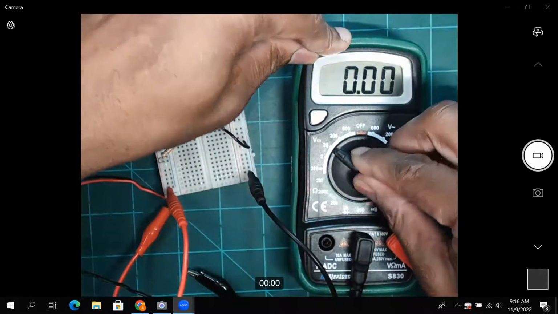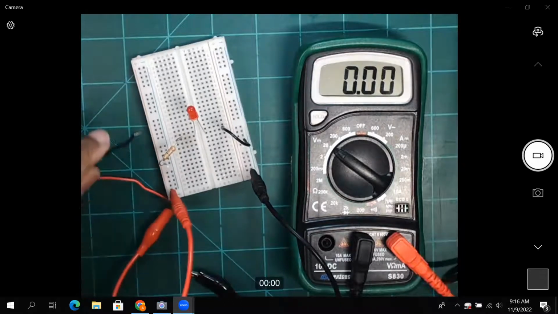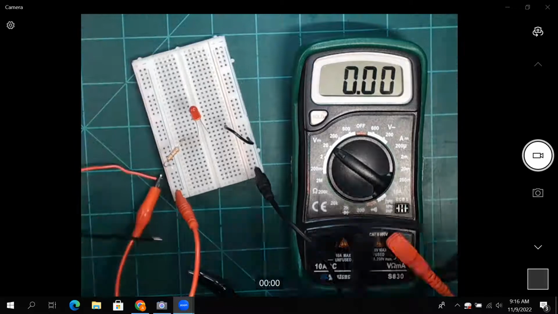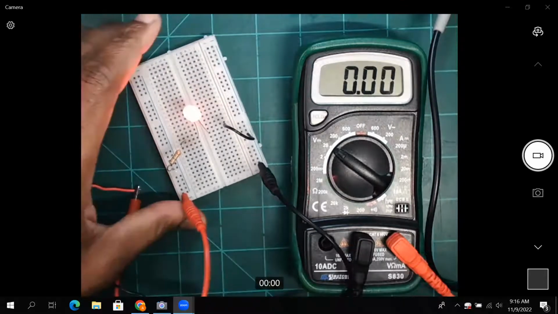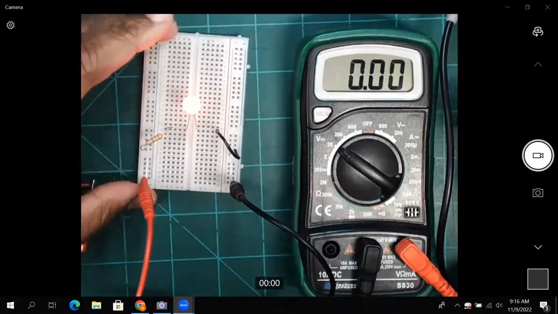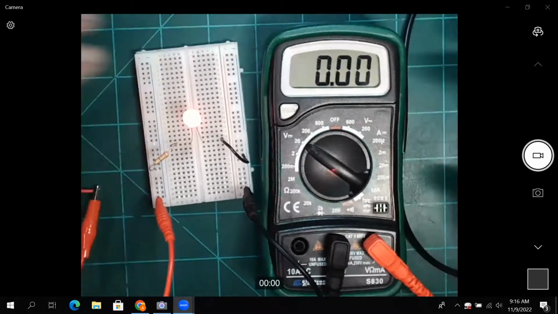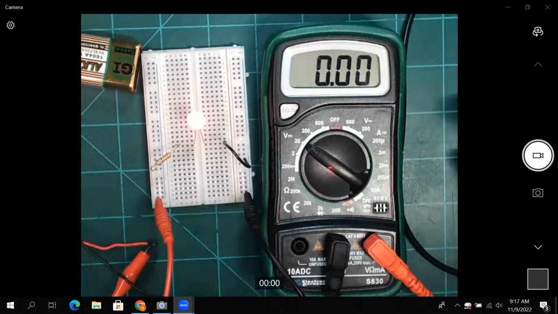I'm going to turn my dial to 20. Okay, and then let me just turn on my LED. There you have it. All right. Zoom in just a little bit. There we go.